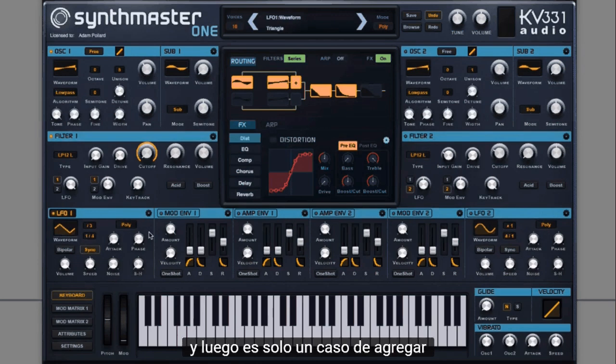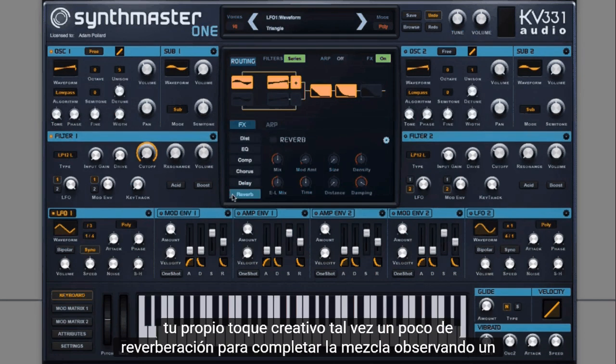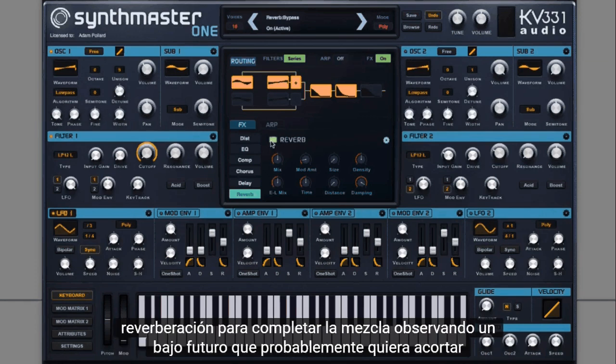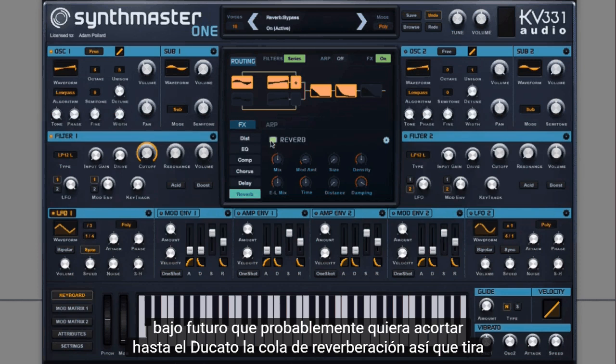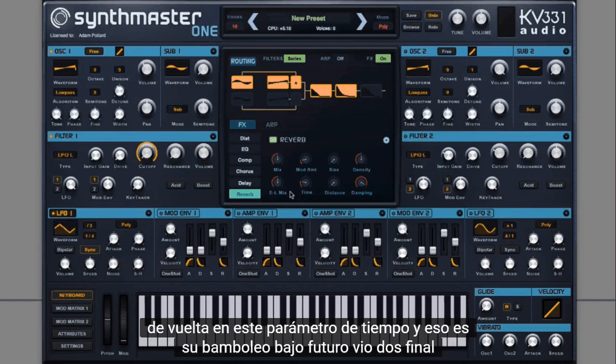And then it's just a case of adding in your own creative touch, maybe a bit of reverb to fill out the mix. Noting for future bass, you probably want to shorten up the decay tail, the reverb tail, so pull back on this time parameter. And that is your future bass wobble saw.